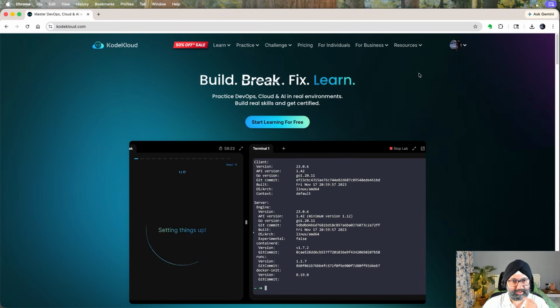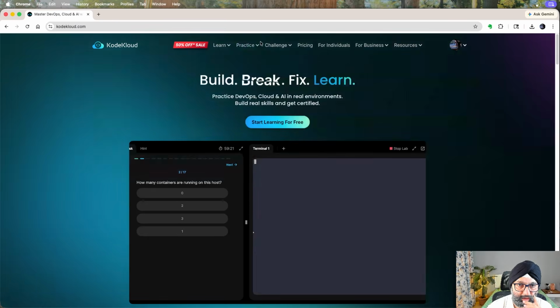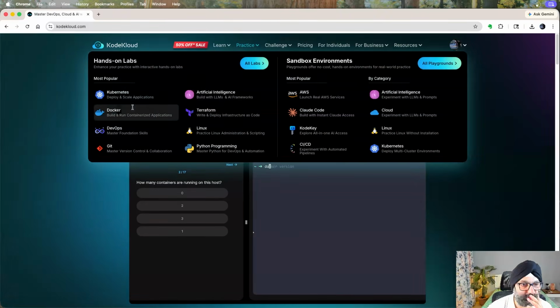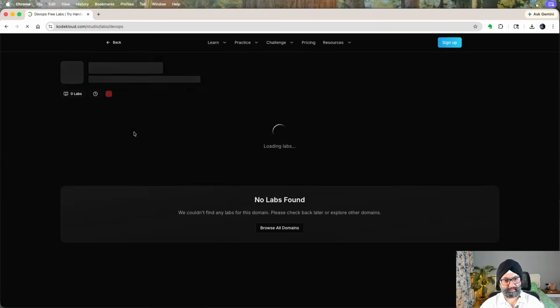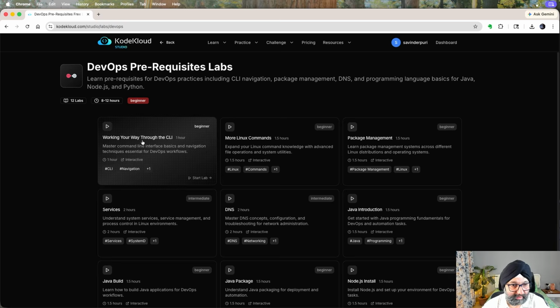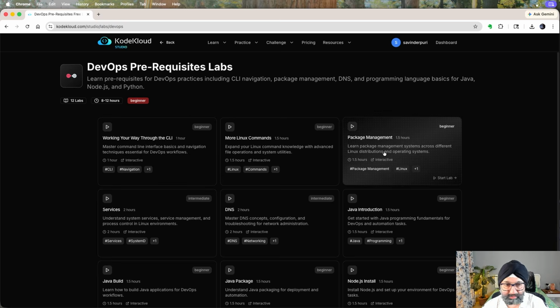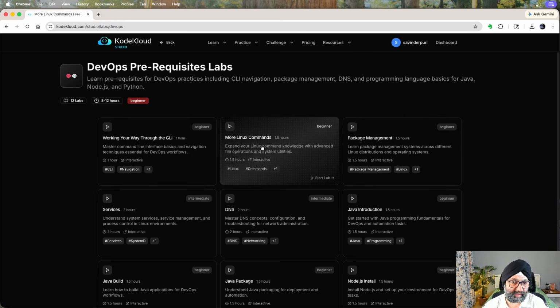Okay, so let's look at KodeKloud. Let's look at the practice labs. Yeah, let's do the DevOps lab. Why not? Ooh, that's a lot of stuff. CLI, Linux commands, package, services. Chalo, Linux try karte hain.